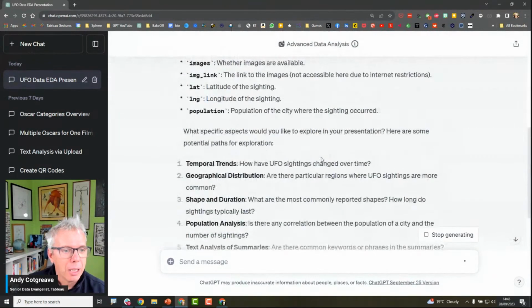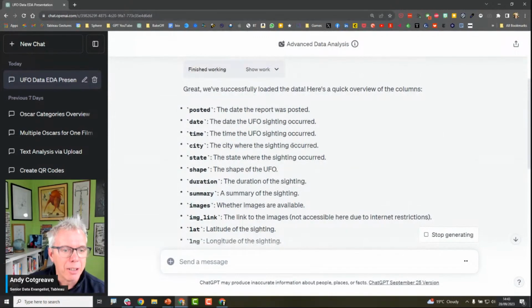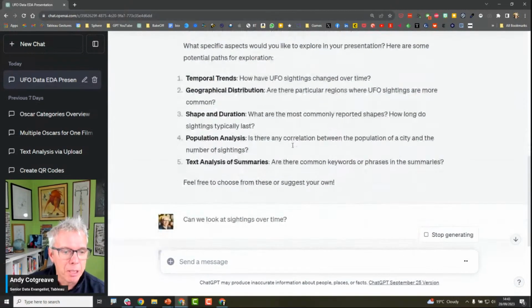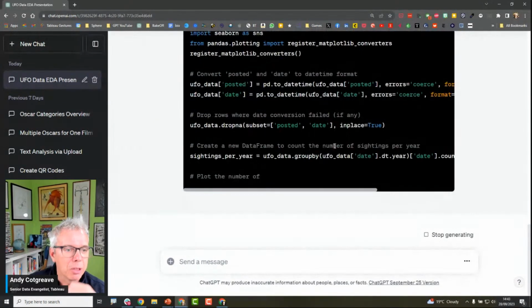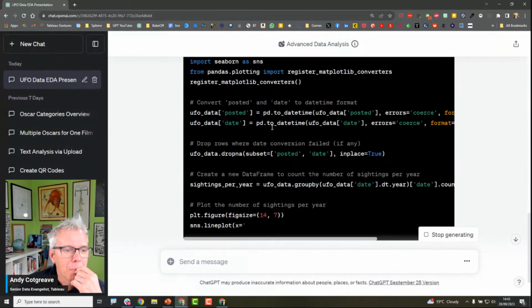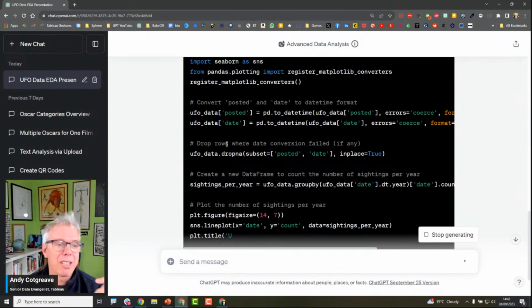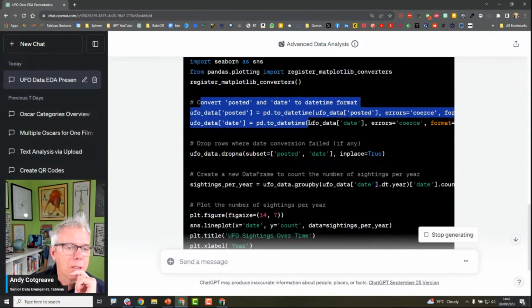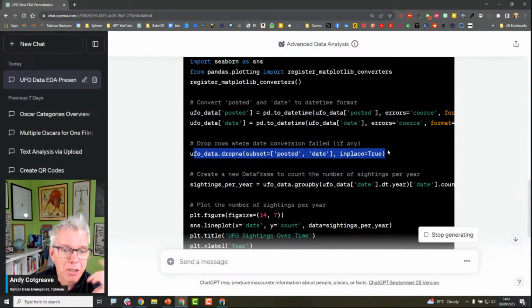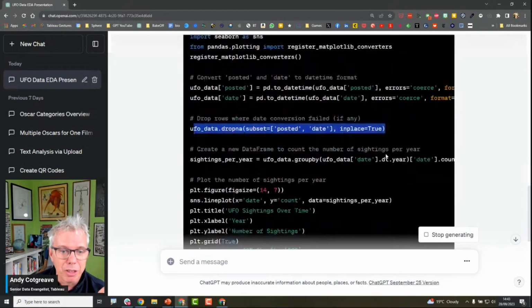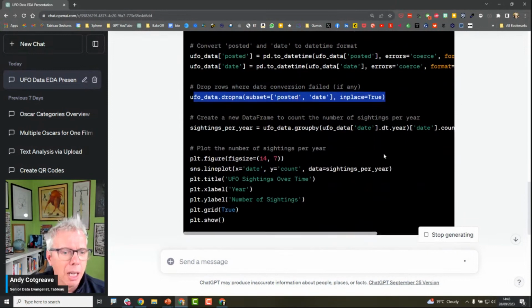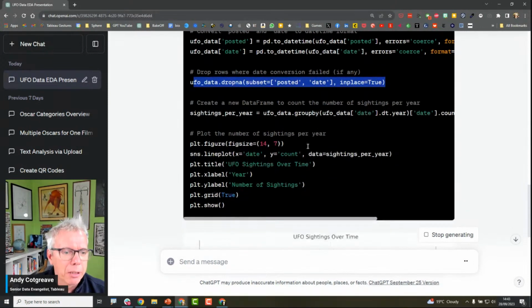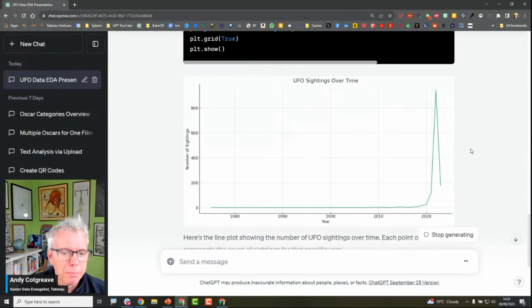So it didn't tell me that the data was clean or dirty, but it has actually already started cleaning the data. Let's have a look at what it's doing. You can see the Python code as it gets written. Looks like it's converted everything to a date and time format, and then any rows that have got dirty data it's just going to replace or remove. Is that good? And then we're going to start getting the plot. All right, so there we go.